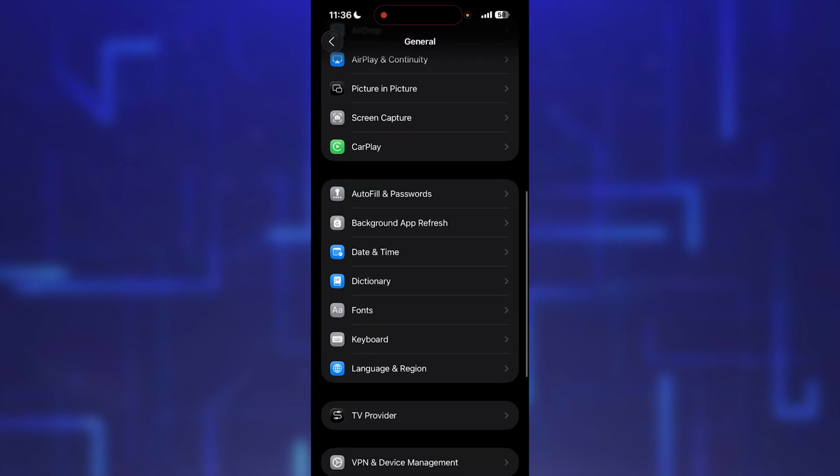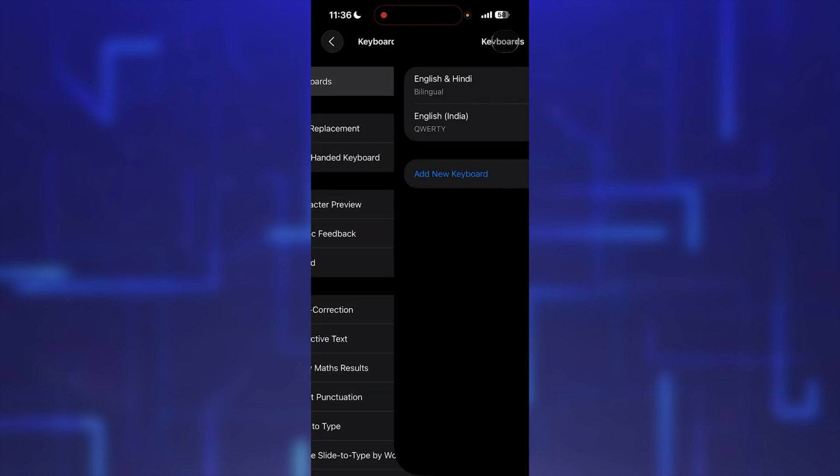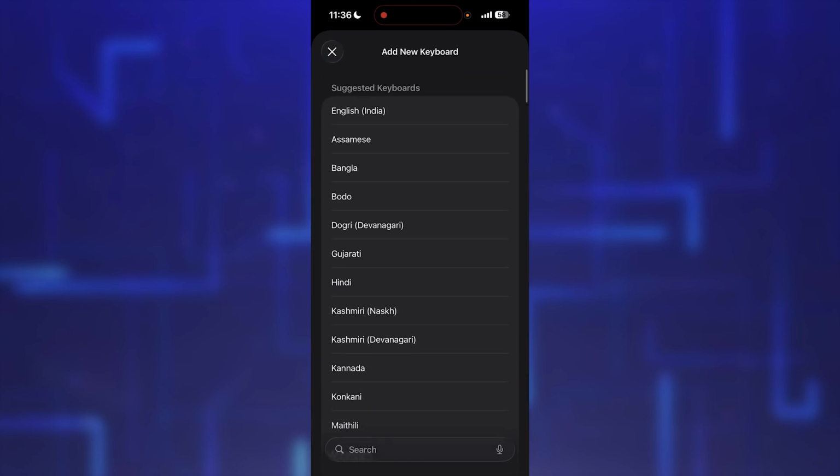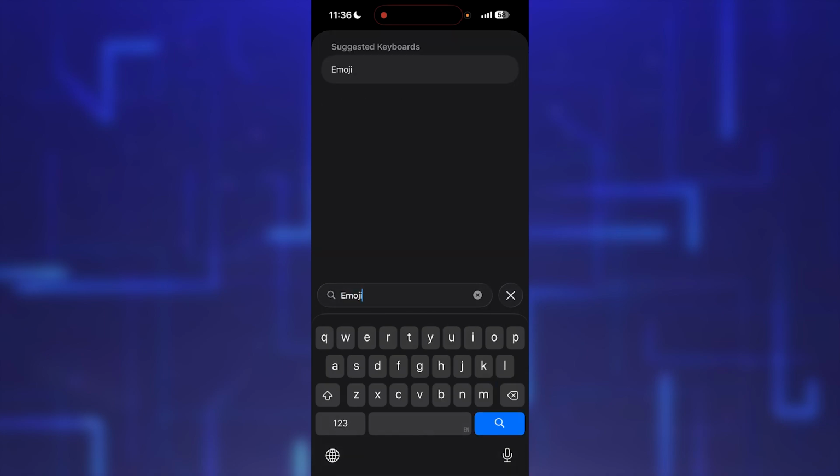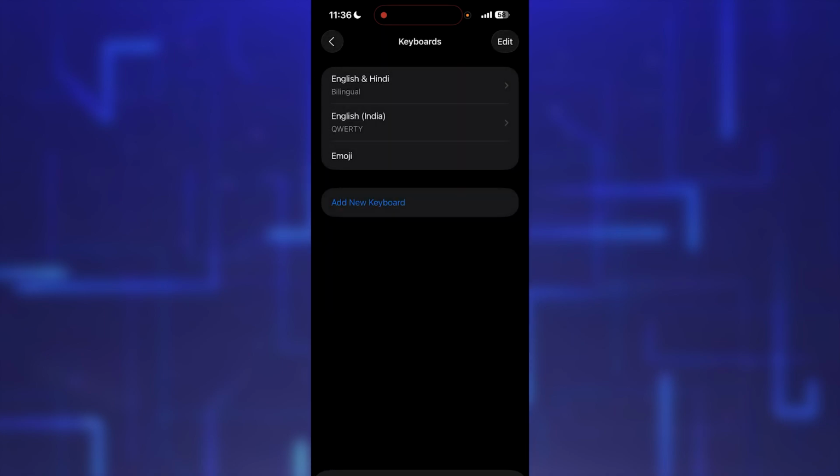Here in General, go to Keyboard again and go to that particular option again, hit Add New Keyboard, and here you have to search for emoji right there, and simply add that particular one. Now here you'll see the emoji has been added to the keyboards.